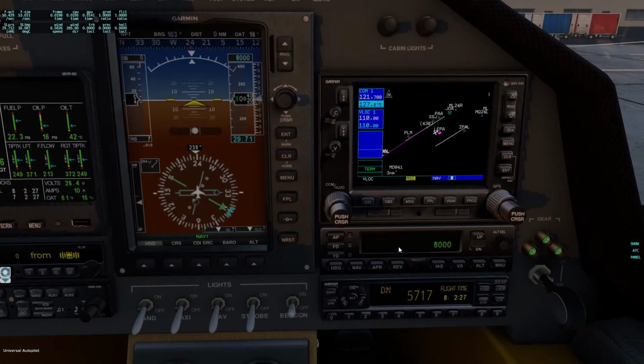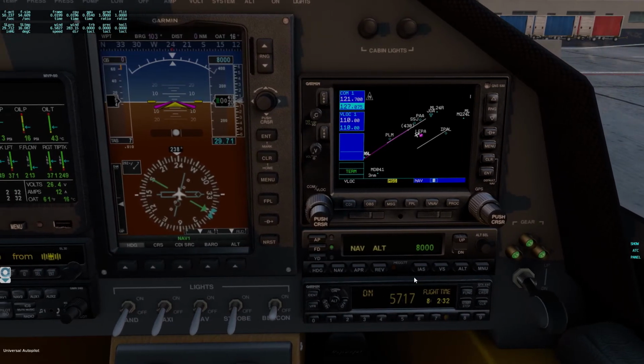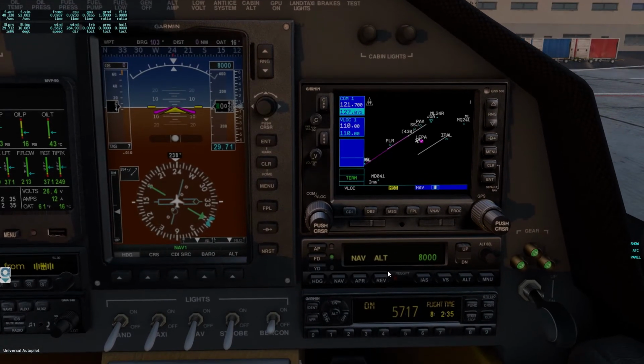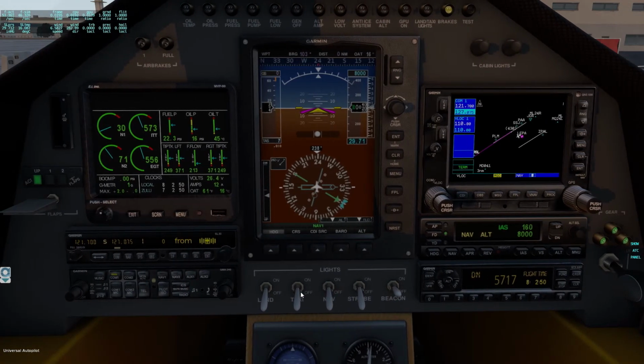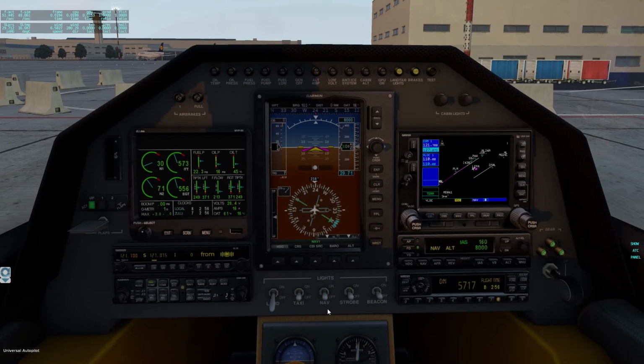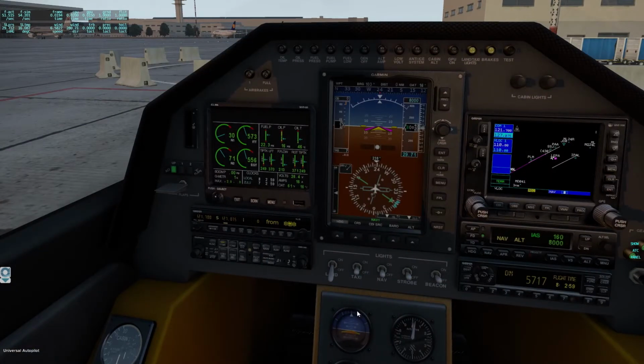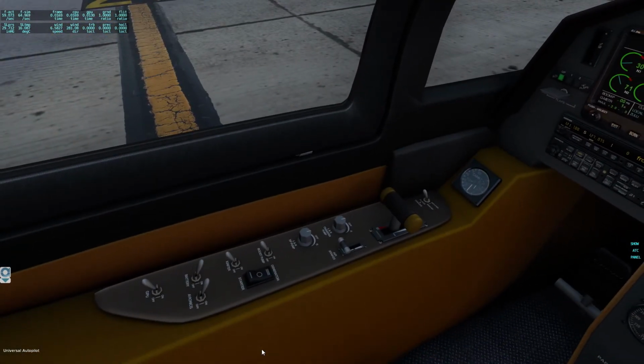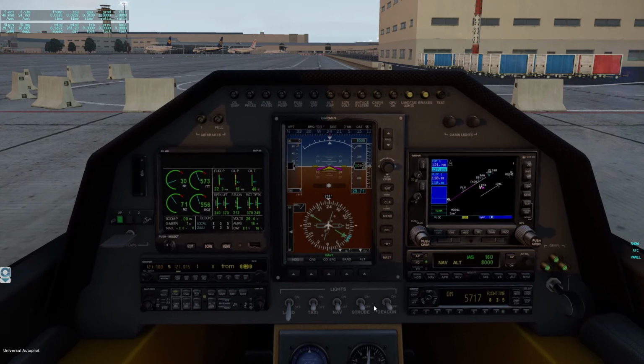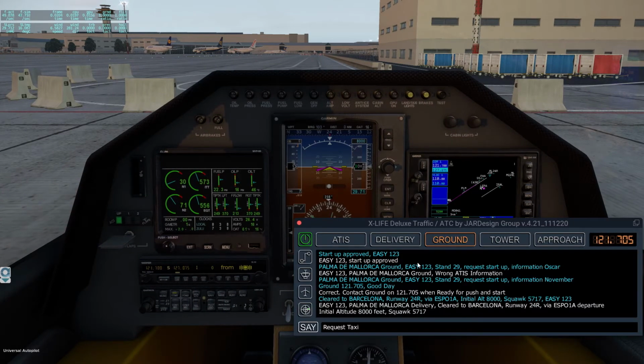I'll already pre-set up the autopilot. I'll arm the LNAV, so to speak. Sorry. And I'll pre-engage indicated airspeed hold and set up my initial climb speed already. Okay, I'll just put on those guys. Okay. I think we're pretty much good to go. I'm gonna request taxi.